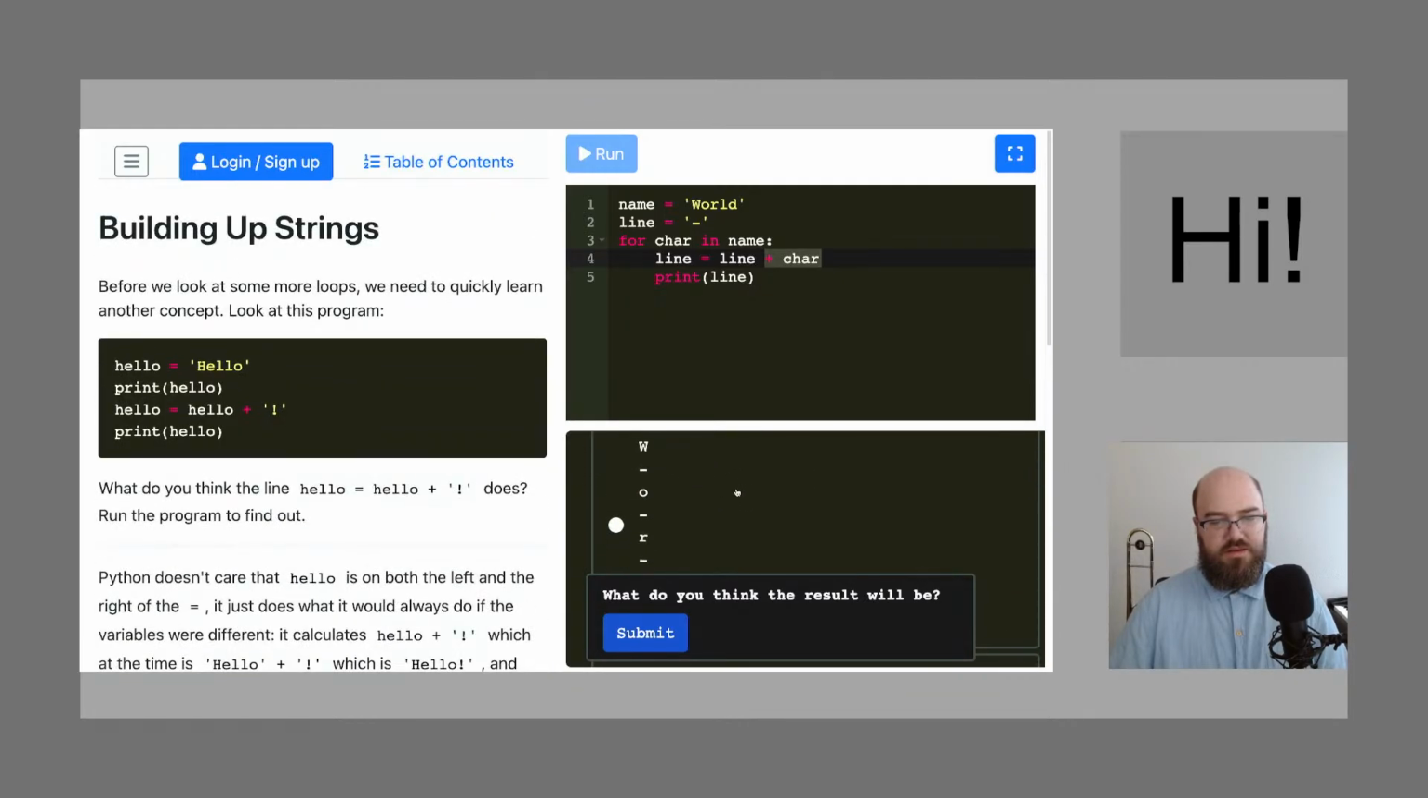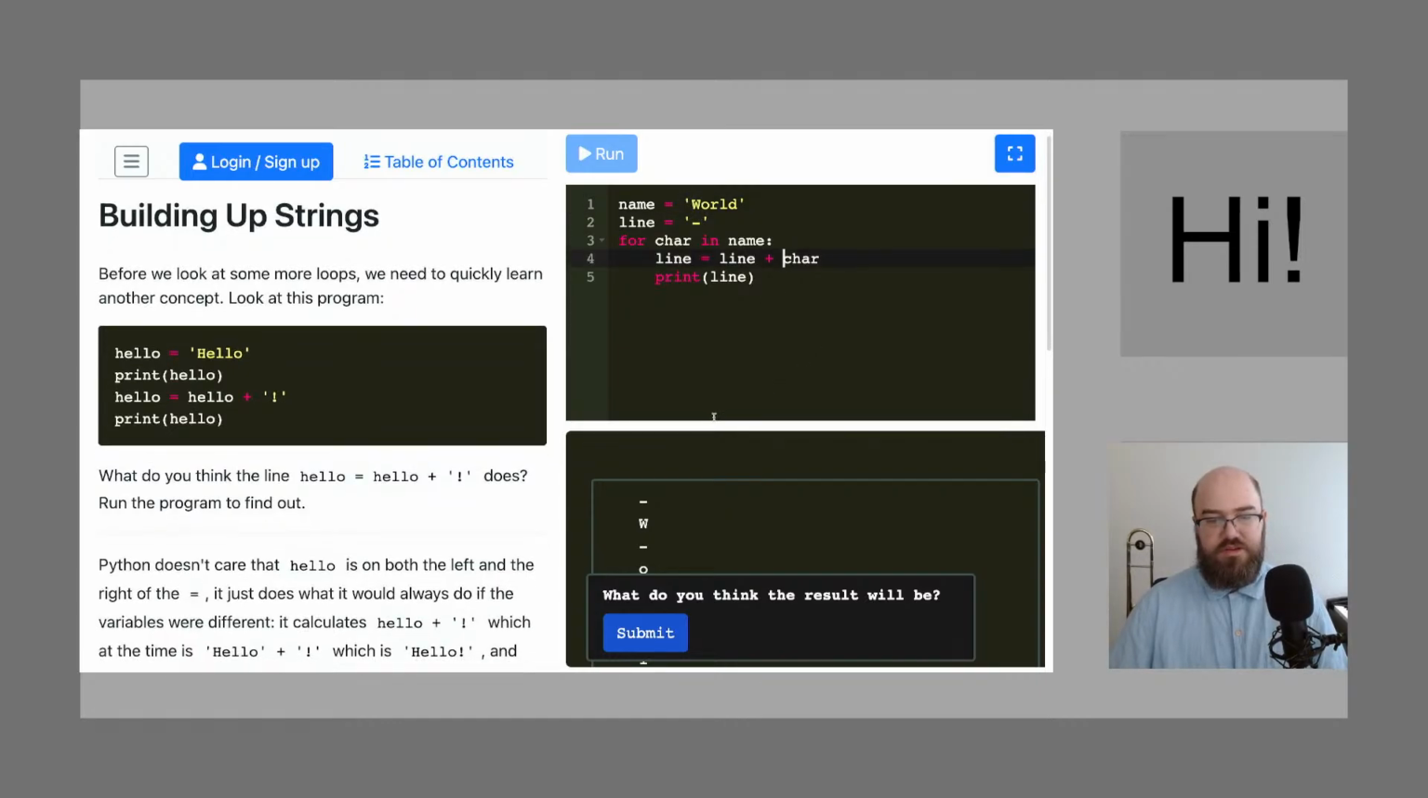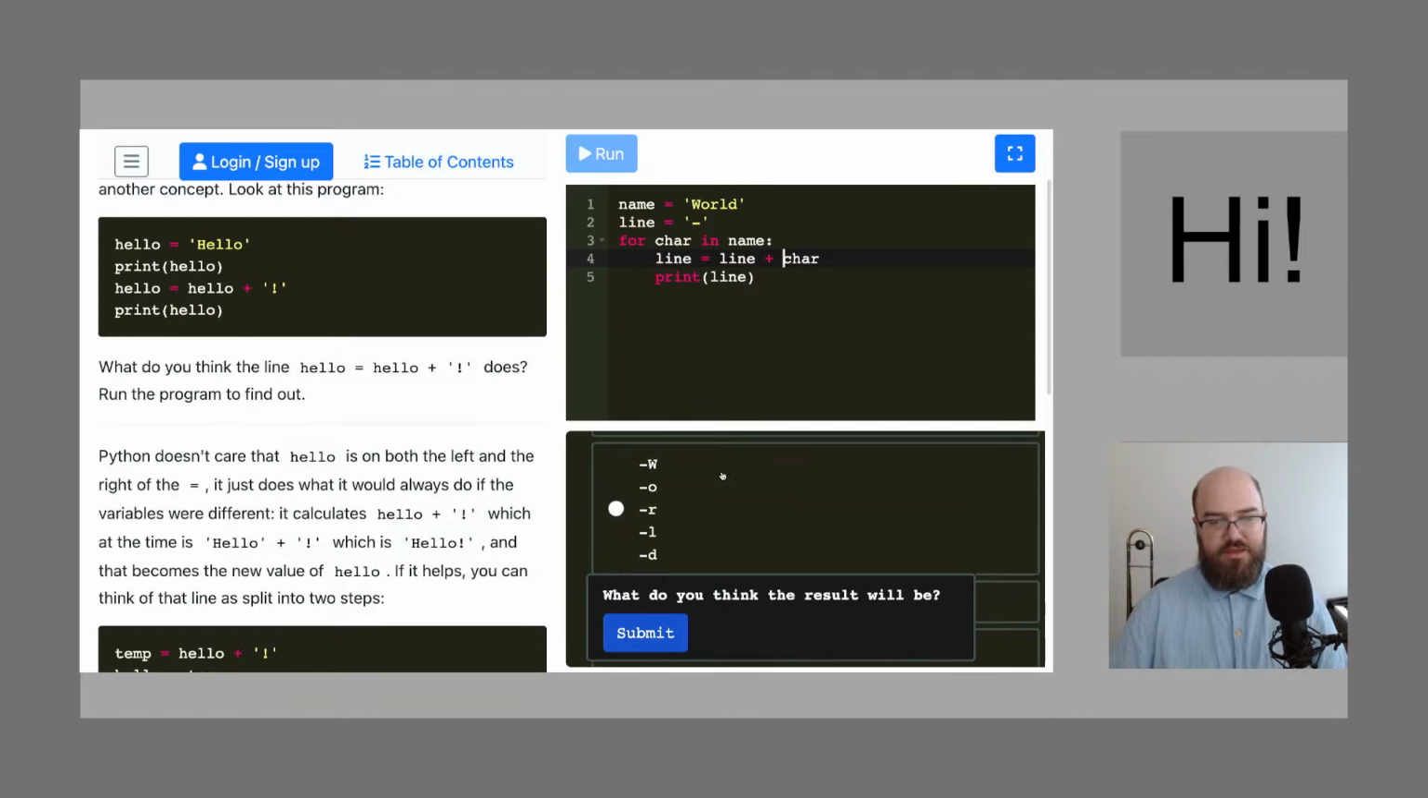Okay, let's look at this one. Dash W, that one doesn't make sense, because line and char are going to get added together. So we need something that starts with dash W, and dash W is on the same line. That's a good start, but what about this next one? Dash O. It'd be tempting to think that line has the value of dash, and so we get dash O, but that's actually not correct. Dash world is not correct.